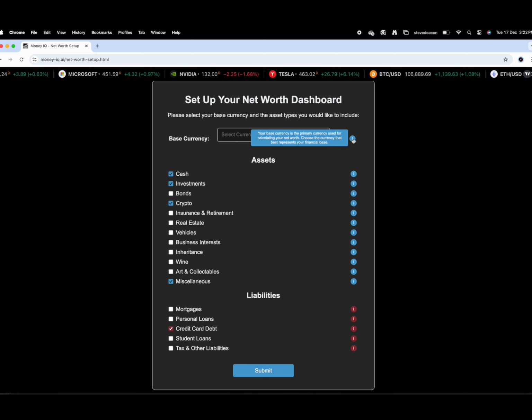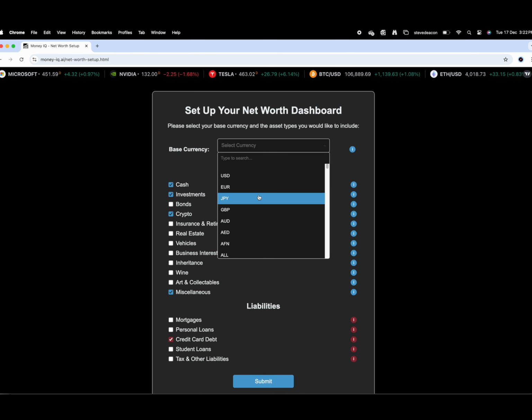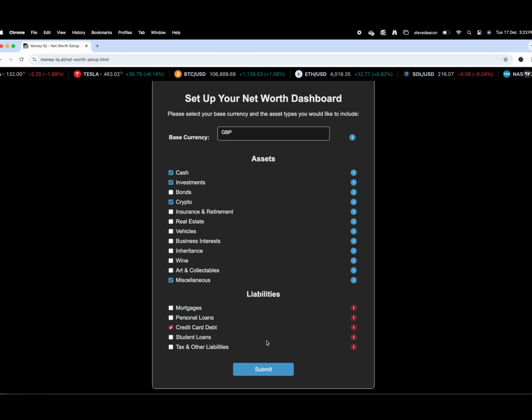For most people, all of their assets and liabilities will be in the same currency, but MoneyIQ manages over 150 currencies globally, so don't worry if you have assets and liabilities in multiple currencies. Just choose the currency that you want your net worth to be calculated and displayed in. All exchange rate conversions will be done in the background. I'm going to choose the British pound, and once done, I'll press the submit button at the bottom of the form.